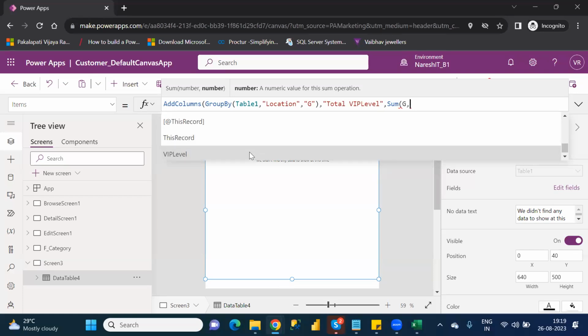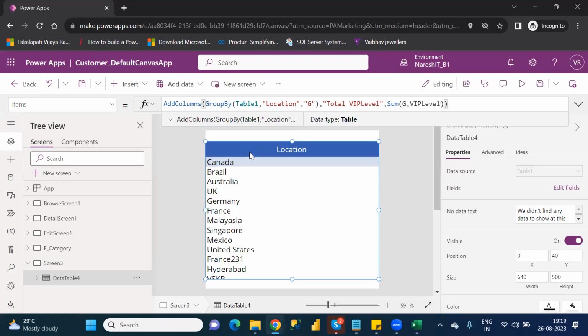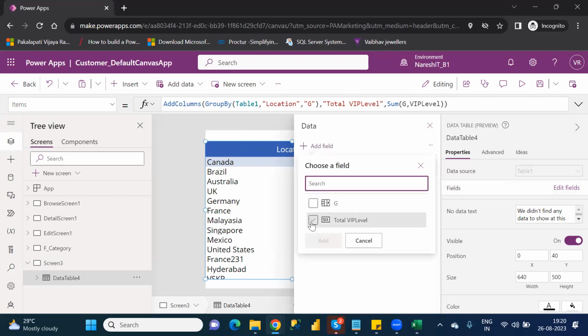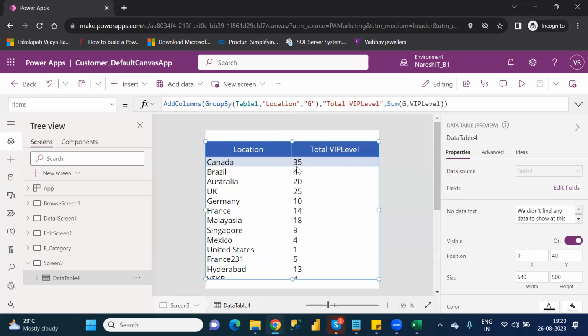See, the VIP column is there. I'm applying this one. Now this column I need to add here itself. What is the column name? Total VIP level. You need to add that column. This group name, no need to mention here. See here, what value is it displaying? For Canada, 35. That means for Canada, all the VIP levels are summed up.